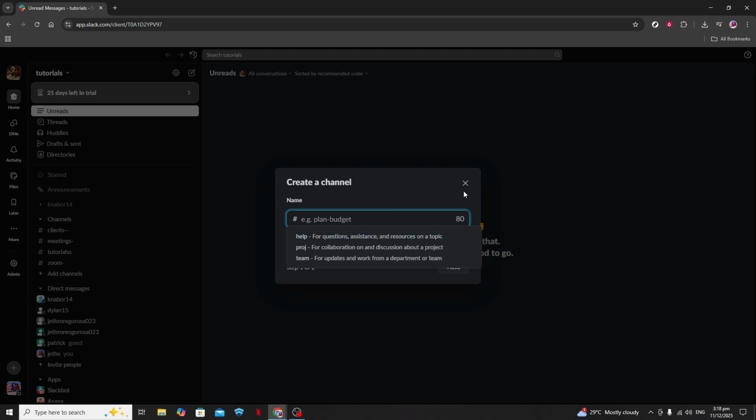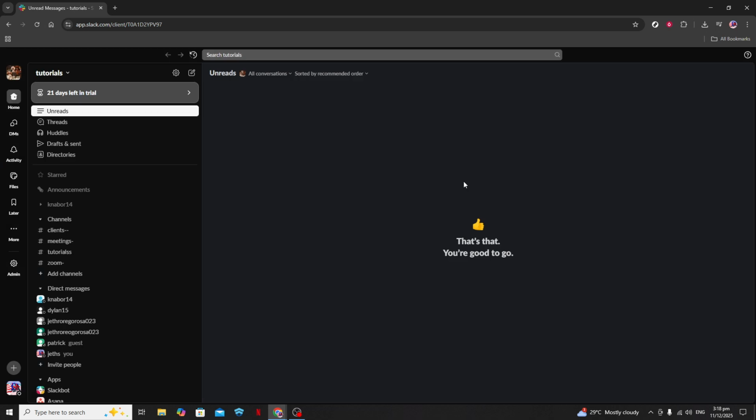Now let's talk about sending messages. Slack keeps conversations organized in threads, making it easy to follow discussions and keep your communication clutter-free. Click into any channel or direct message thread to start a conversation.